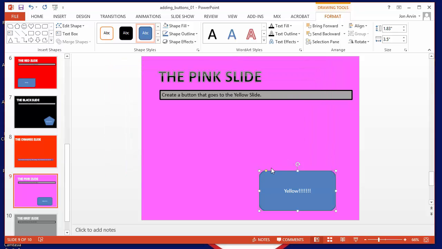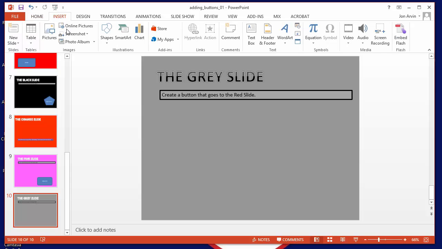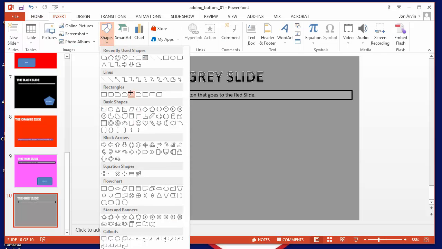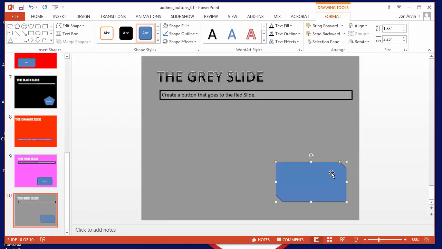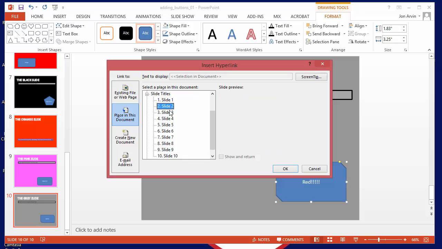Found it. And our final one here is this gray slide hiding down at the bottom. Insert shape. You make your shape. If you want to change the color of the shape, you can. It's going to go to the red slide. Red. Right click, hyperlink. We're looking for red. Got it.